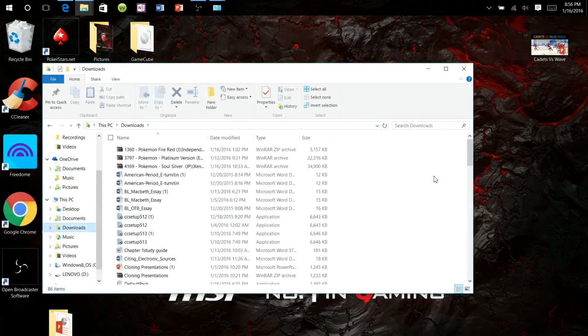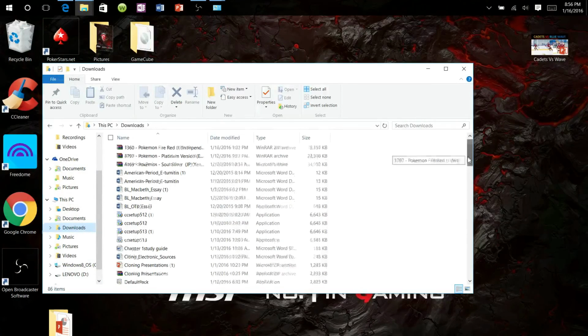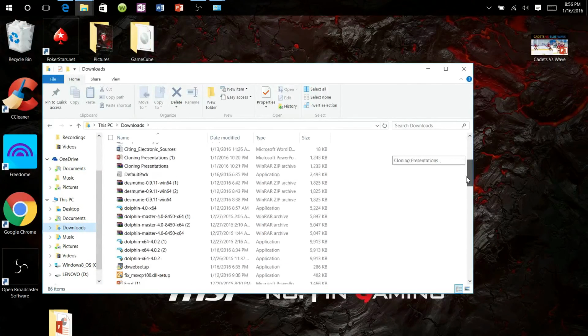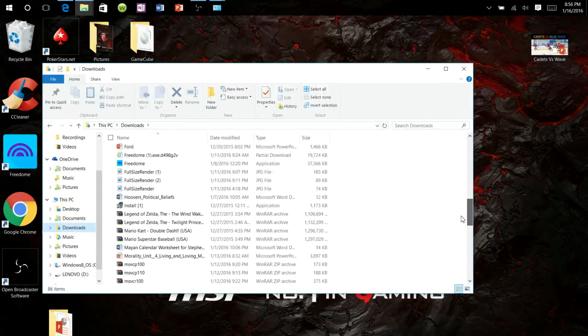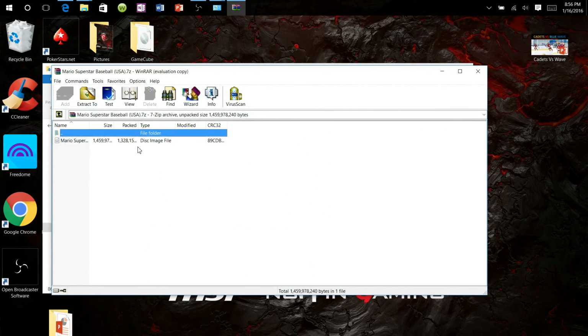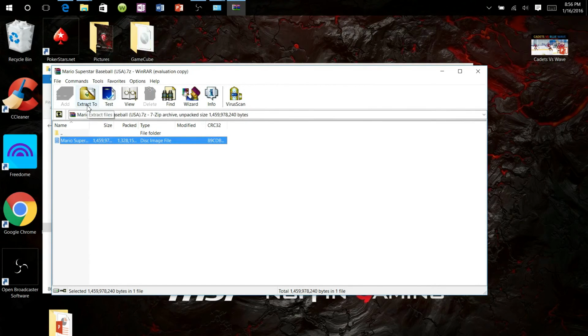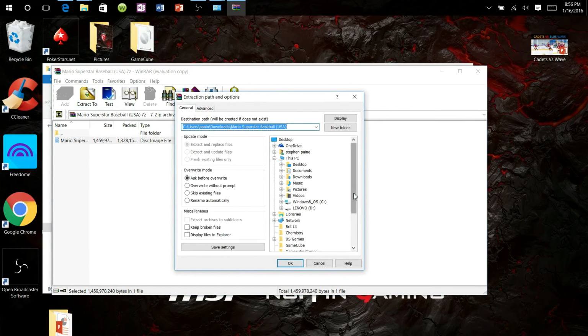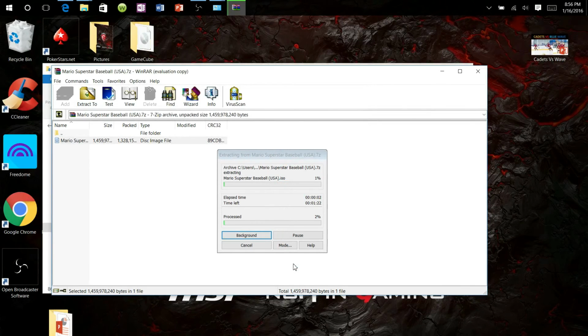go to your downloads, and whatever game you downloaded. So let's just look for Super Mario Baseball because I downloaded Super Mario Baseball. All right, it's going to look like this with the little books here on the left side. This is a WinRAR icon. Just double click it and it'll open up. And click on the actual file right here, Super Mario Baseball, and click Extract to. In that new folder that we just created, scroll down to it, GameCube Games. Click OK. And just extract the file to the folder.